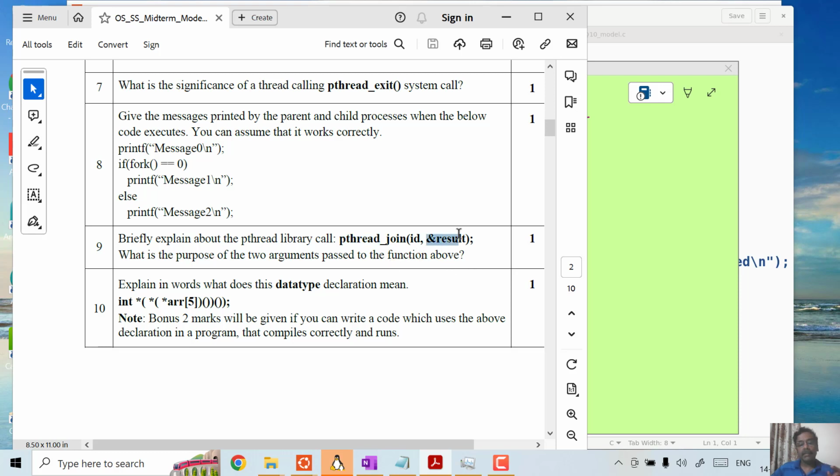And what does the result mean? It is a pointer to the status which has been returned by this thread when it executed the pthread exit. It passes a pointer. If it is a non-null pointer, then it may point to some result which will be available in this result.